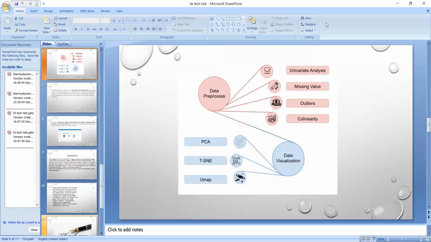This is the diagram of how data exploration works. Data processes are divided into five types: univariate analysis, missing values, outliers, collinearity, and connection with data processes and data visualization. Data visualization is divided into types such as PCA, t-SNE, and UMAP.